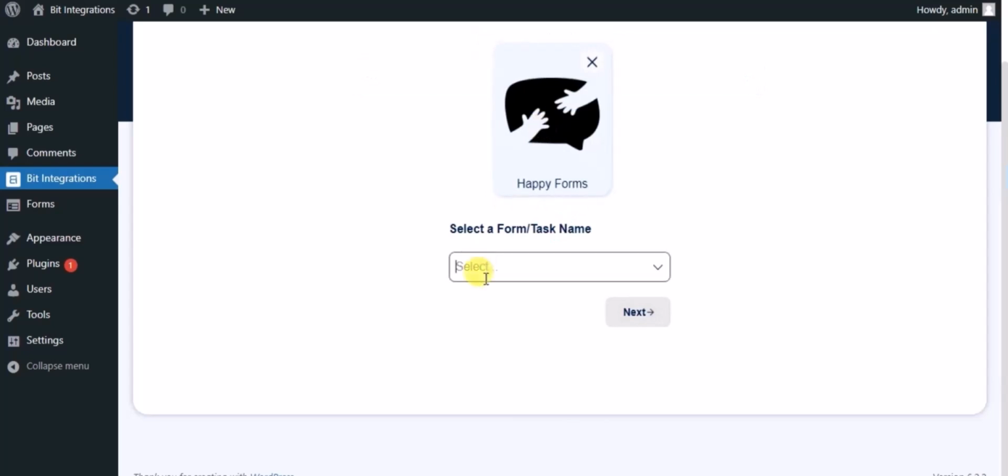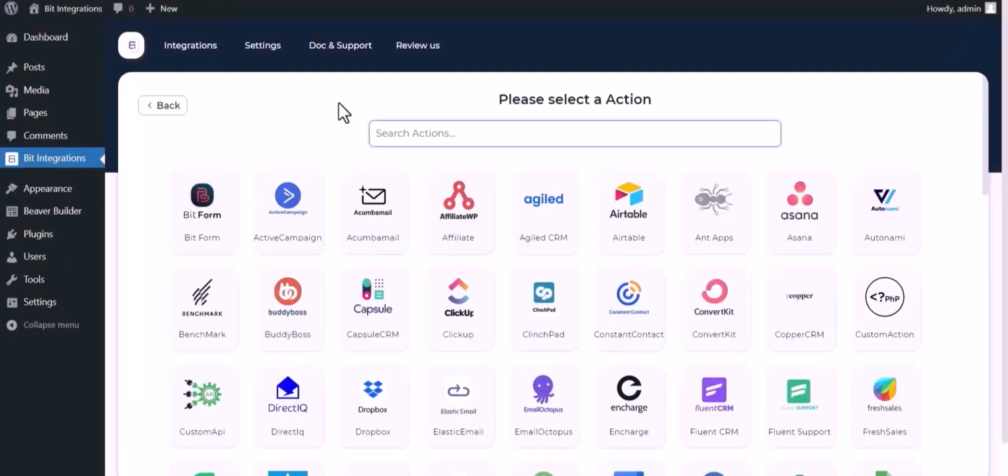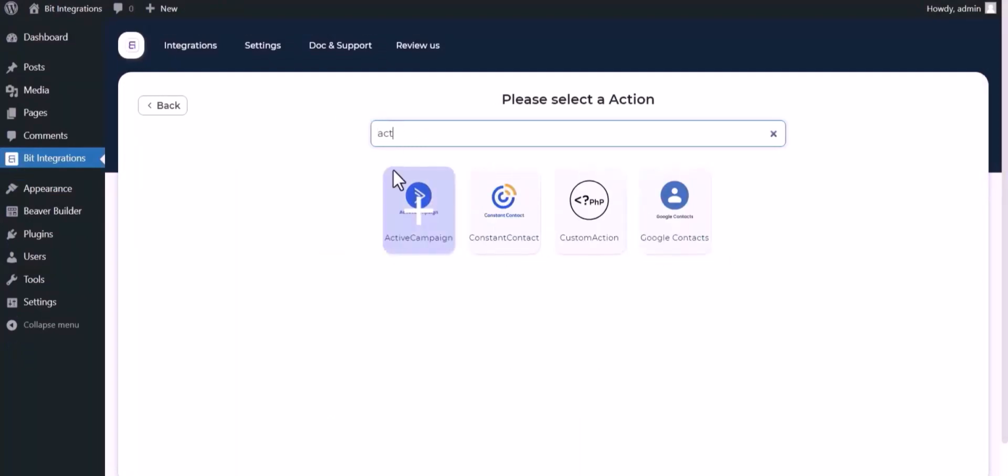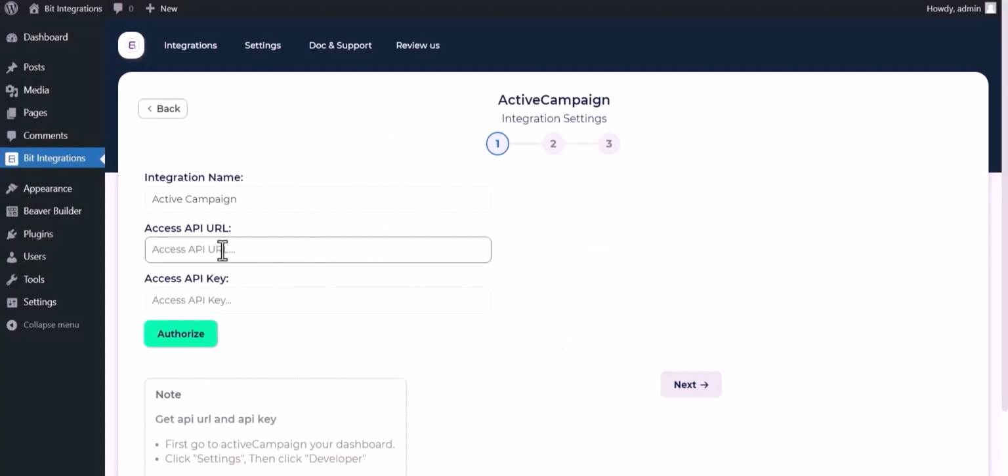Select a form. Click on Next. Search and select ActiveCampaign. Give here the API URL and API key.